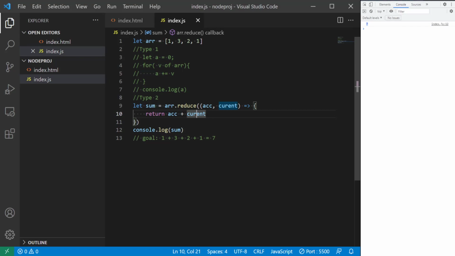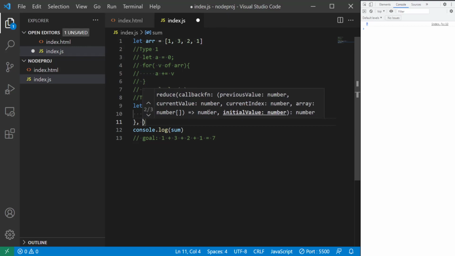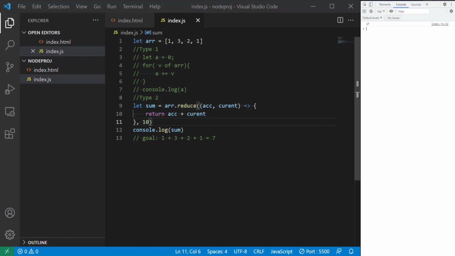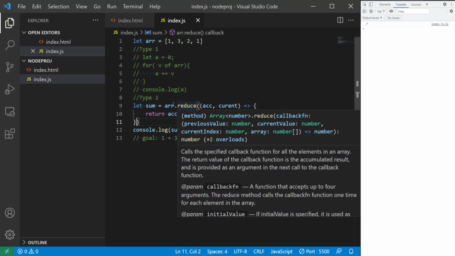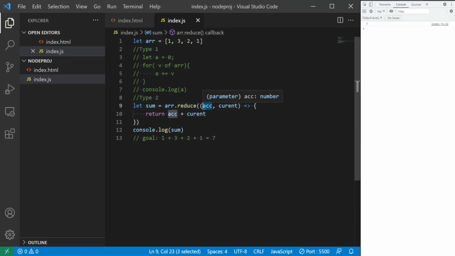Now, something you need to know is you can give a base value for the accumulator, such as putting a comma and maybe saying 10. If I put 10 as the base value in the beginning before anything starts, accumulator will have a value of 10. Now, as you can see, when I save it, it gives you 17. And if you just keep it blank like this and save it, it's going to stick to 0. Accumulator is going to start with 0.